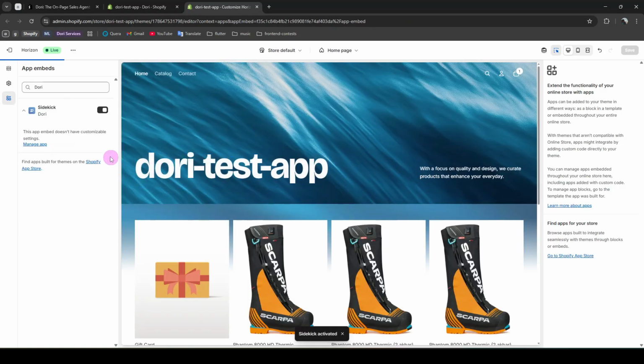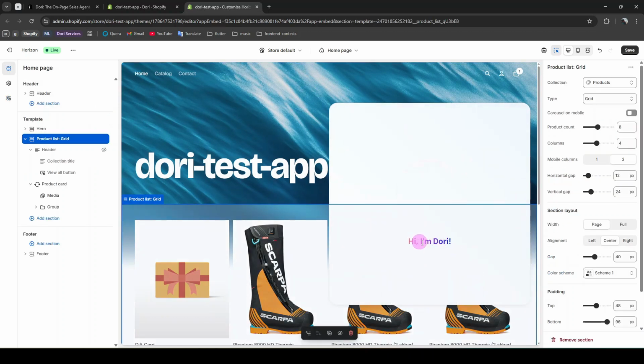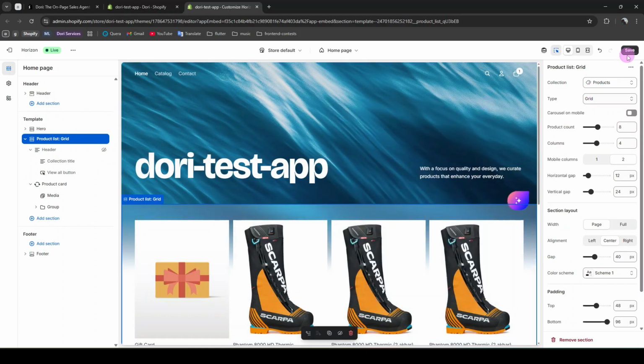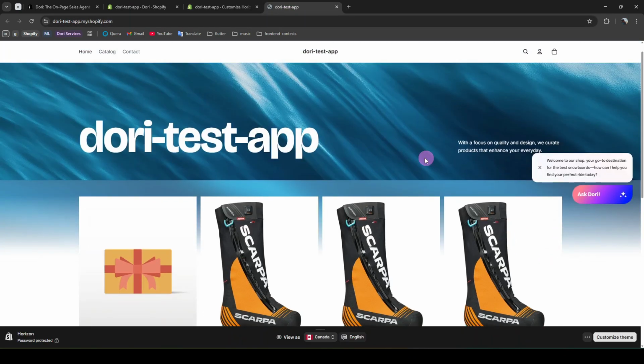You'll be taken to your theme customizer. Dori Sidekick is already added and positioned. No coding needed. See that floating button? That's Sidekick. Click it to see how it helps customers. Looks perfect. Click Save to activate Sidekick on your live store. Great! Sidekick is active.